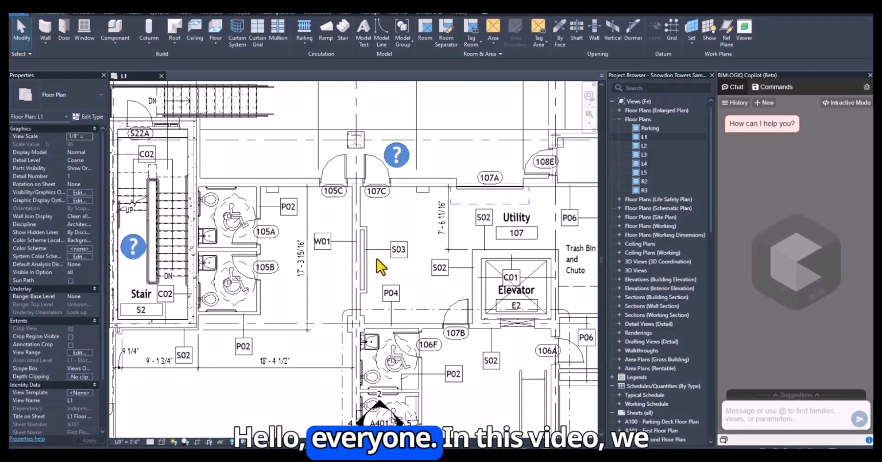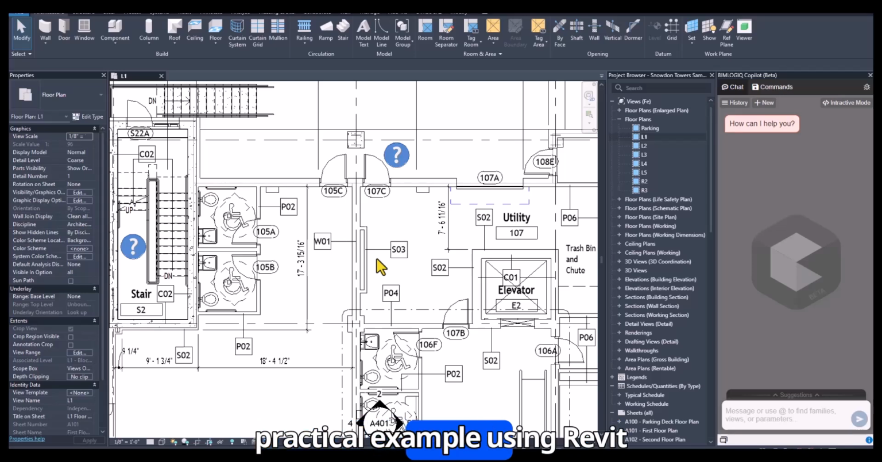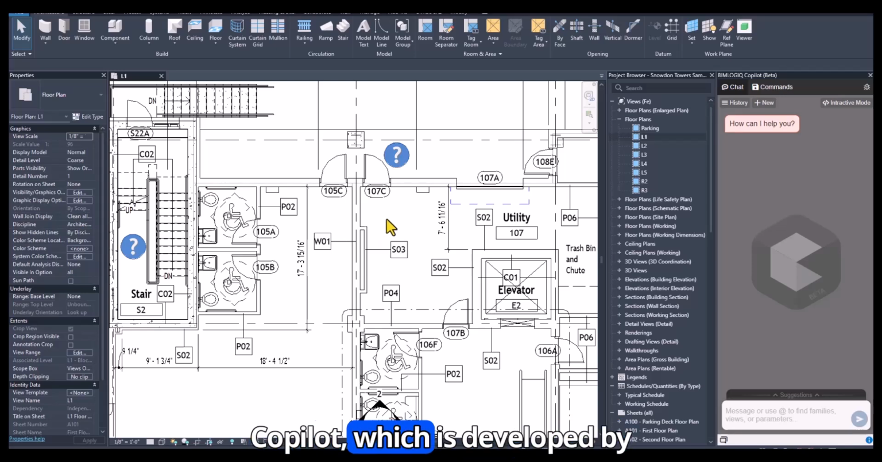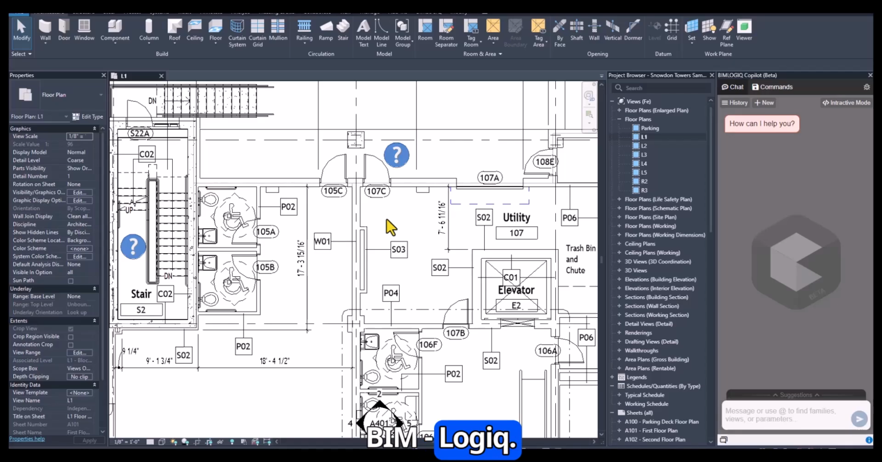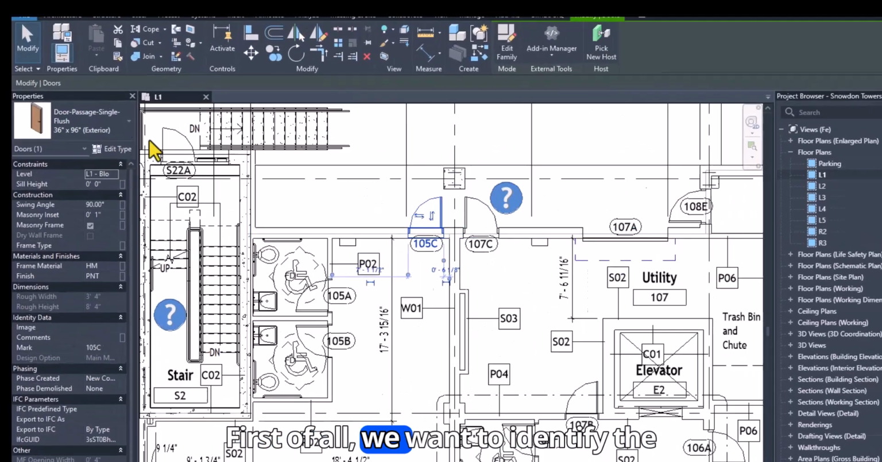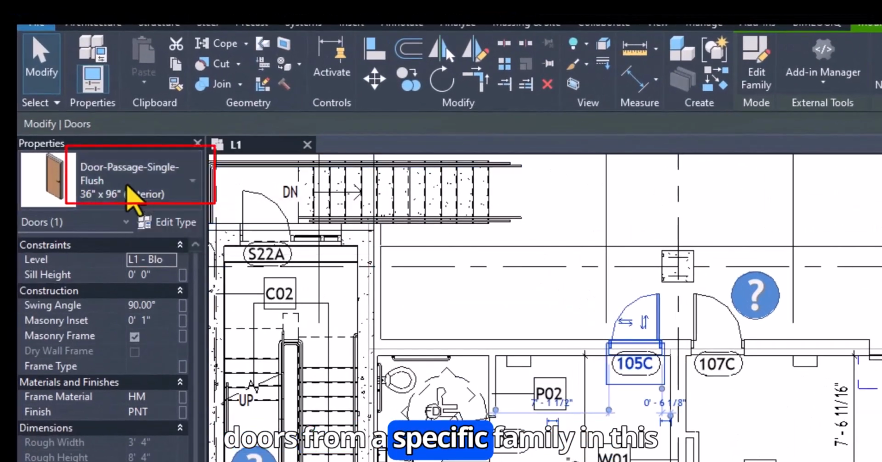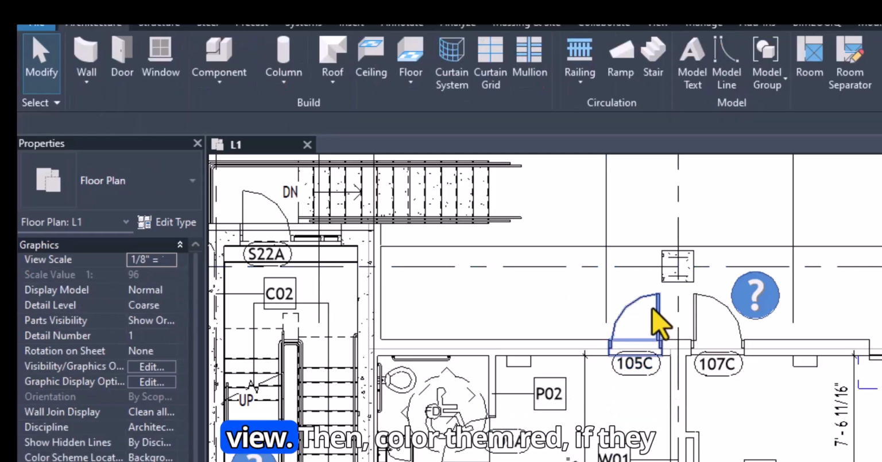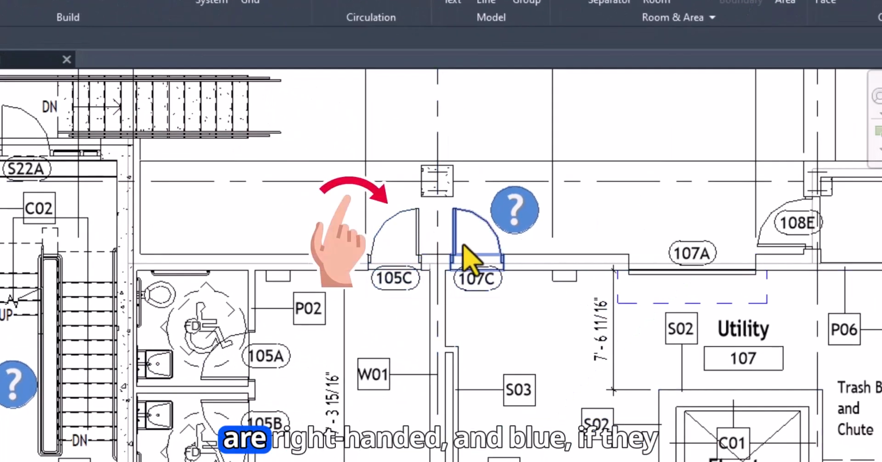Hello everyone! In this video, we are going to review another practical example using Revit Copilot, which is developed by BIM Logiq. First of all, we want to identify the doors from a specific family in this view. Then color them red if they are right-handed, and blue if they are left-handed.